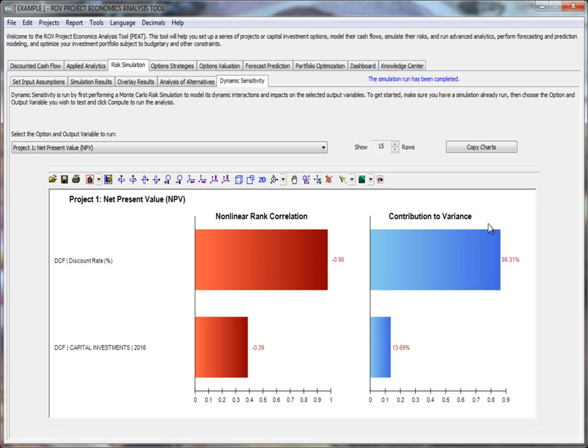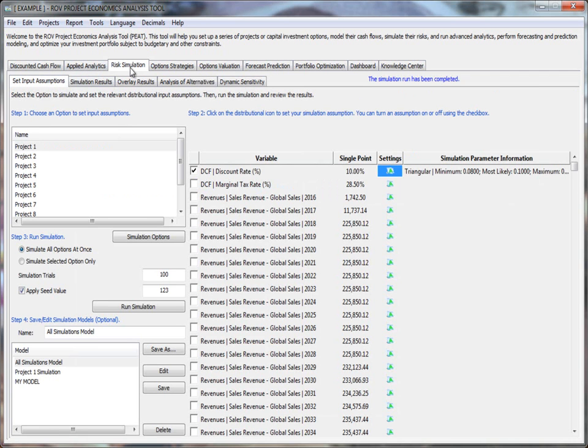Okay, and on contribution to variance, we can actually see by looking at discount rate by itself, it accounts for 86.31% of the variation of my net present value. So clearly, having 2 assumptions is not as fun, but if you have multiple assumptions, you can run this and you can see the top 3 or the top 5 or the top 10 simulation assumptions, the settings, account for 80% or 90% of the contribution to variance, contribution to the uncertainty, to the impact of your net present value. So this is dynamic or stochastic analysis under risk simulation.